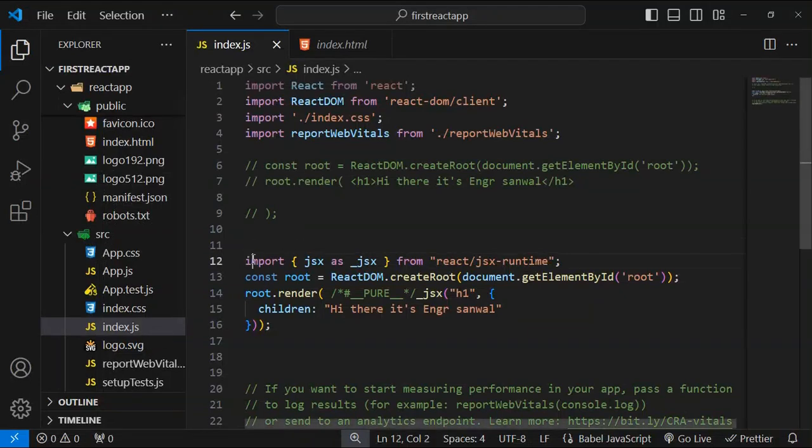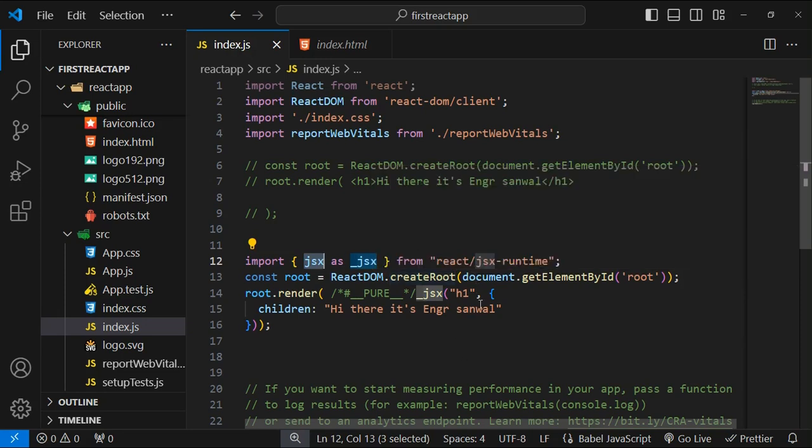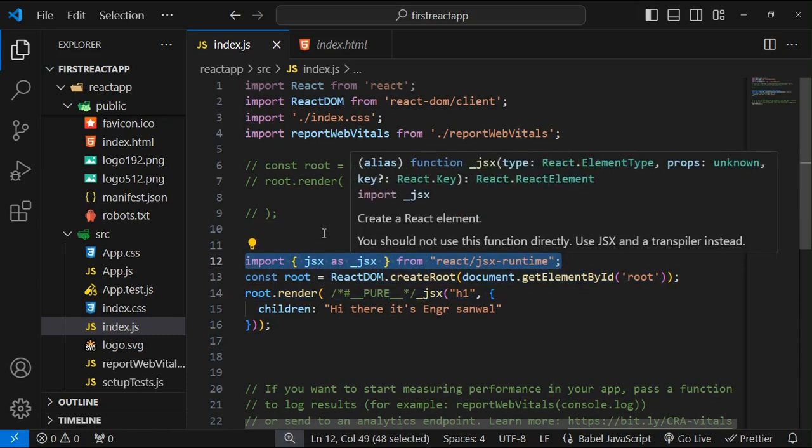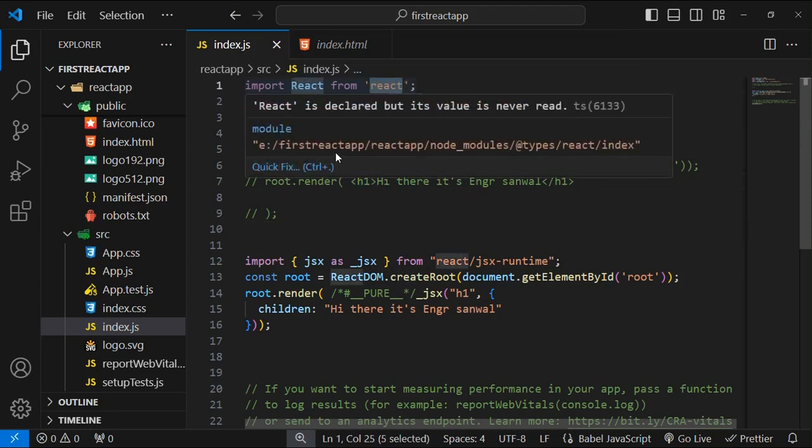but Babel is just importing this, as in the form of jsx from React slash jsx-runtime. So this is how it can import JSX, and here we can see that in React we have JSX, and this JSX is defined in React.